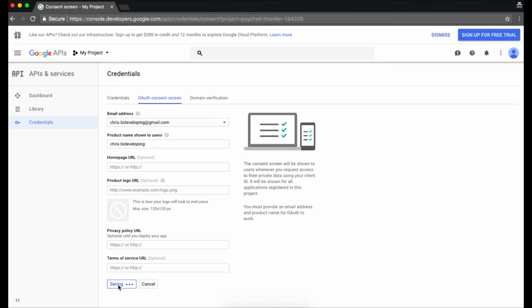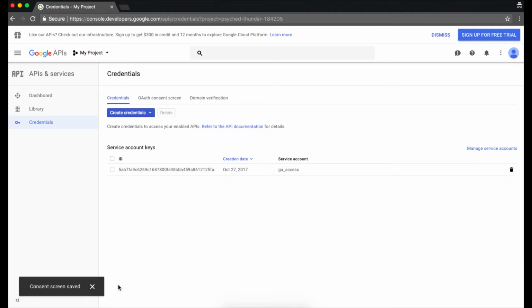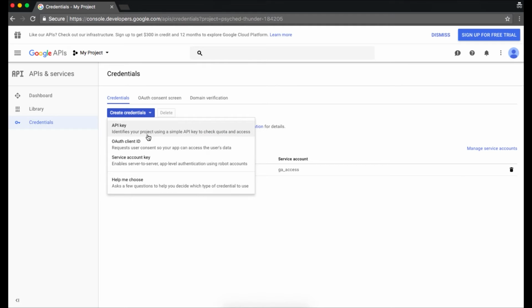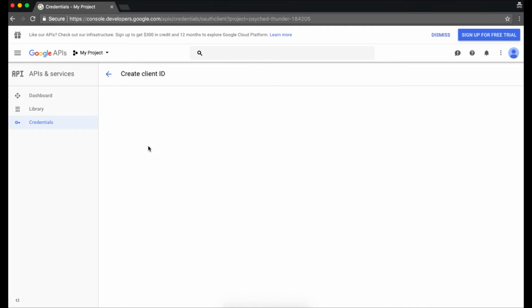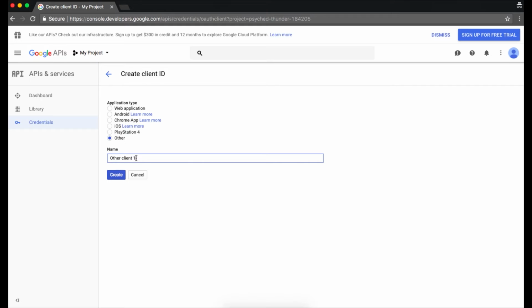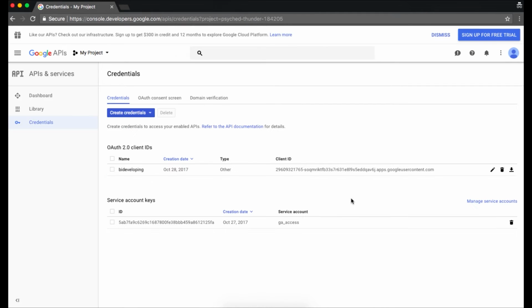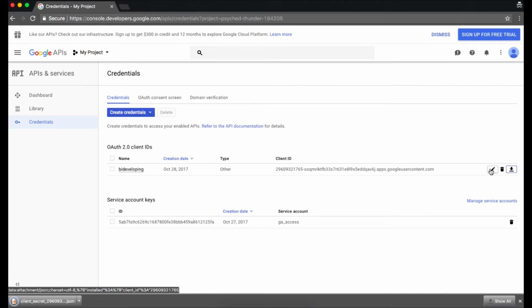Now we need to create credentials in the drop-down menu. Select OAuth Client ID. Choose the Other application type and type in any name you'd like. Finish by clicking on Create and we get our OAuth client credentials. Now download these credentials in JSON format. Lastly, we need to move and rename that file to the right place so that the df2 gspread library can access them.